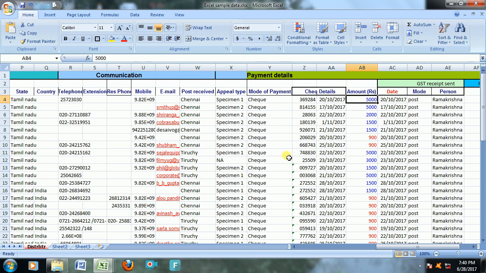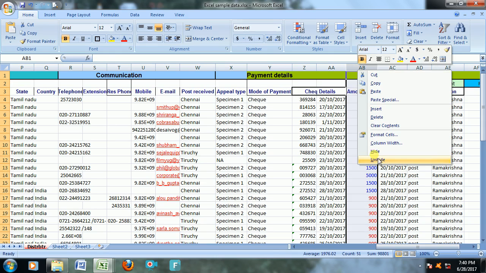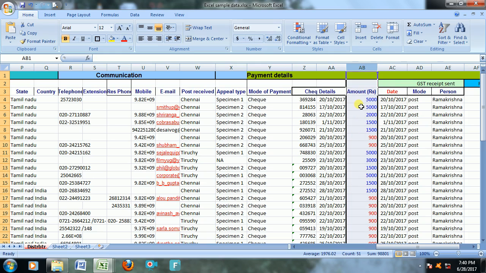I'm sure you will know how to hide a column here. That is usual: right click and do hide. You can hide a column, but I don't want to do that. What is the other way that I can hide the cell displaying the amount here? I have 5,000, 2,000, whatever the payments. I want to hide it from displaying here, but it should be displayed in the formula bar. So how do we do that? That's the third trick that I'm going to show you.